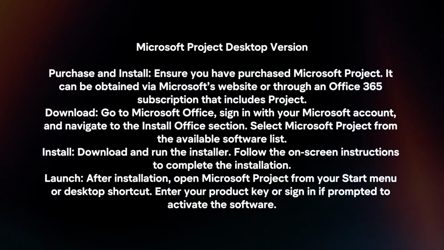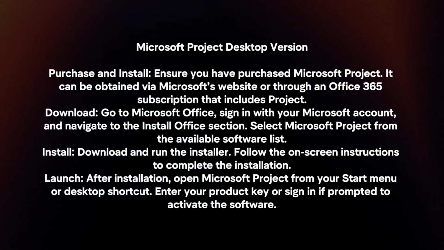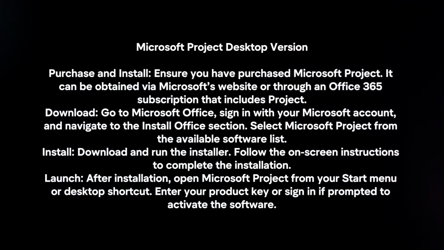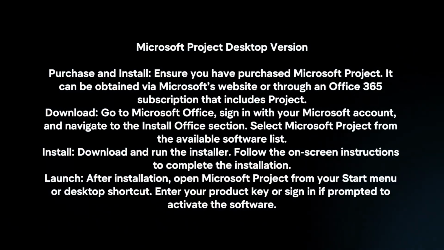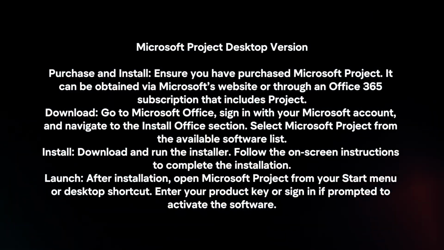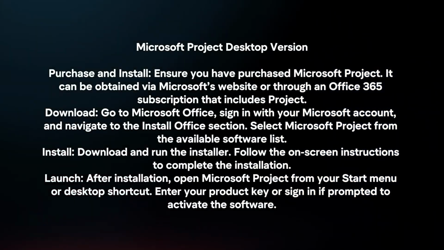Ensure you have purchased Microsoft Project. It can be obtained via Microsoft's website or through an Office 365 subscription that includes Project. Download. Go to Microsoft Office, sign in with your Microsoft account, and navigate to the Install Office section. Select Microsoft Project from the available software list.